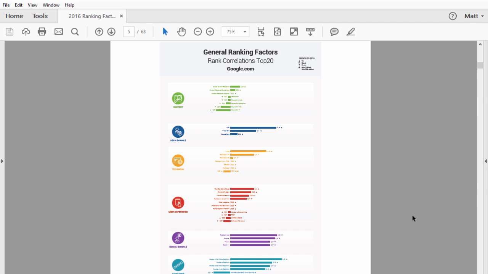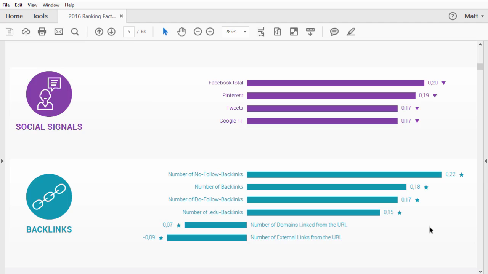And so I'm going to zoom in here so you can see it a little better. You see at the top of the list here, you have the Facebook total, which means a combination of shares, comments, and likes. And then we have Pinterest, or the number of times your posts or images get repinned. Then Twitter, which would be the number of retweets. And then finally, Google plus ones.